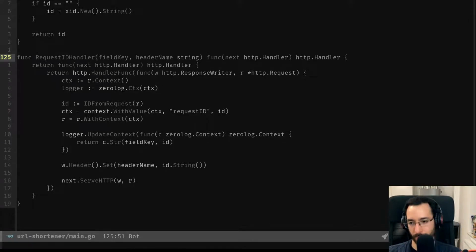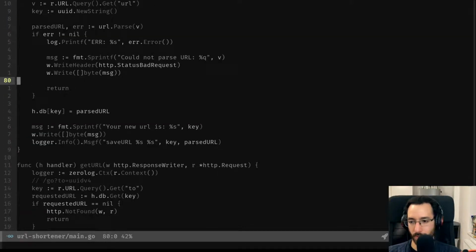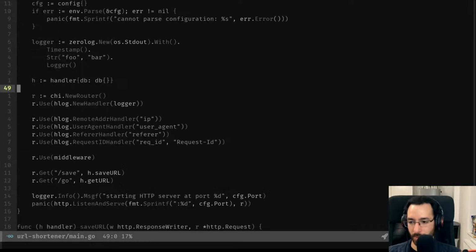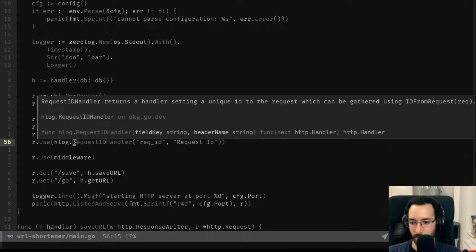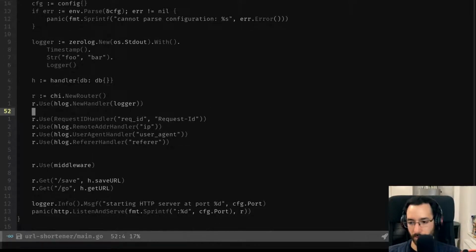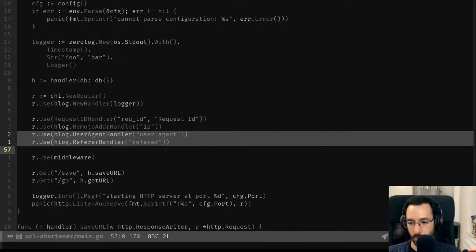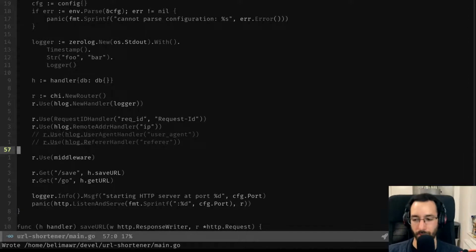So if my implementation is right, every request, when we use our middleware, let's just go back there to the main.go, and then instead of using this request ID handler from zerolog, I'm gonna use mine, and I'm just gonna put it as the first one, just for the sake of putting it as the first one. I'm actually just gonna comment out those two lines just because the log's getting too big.